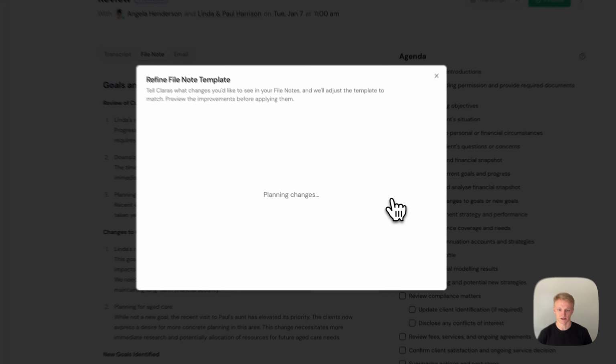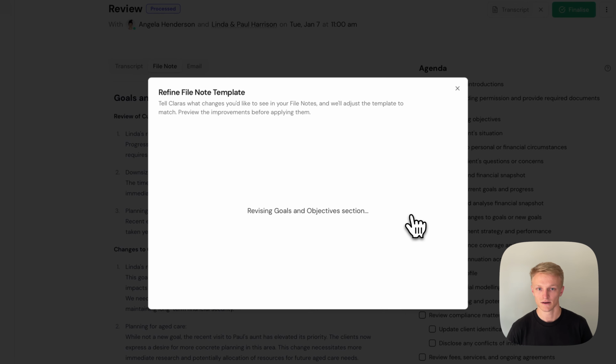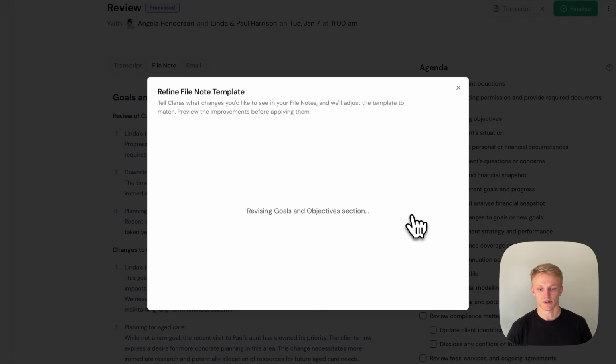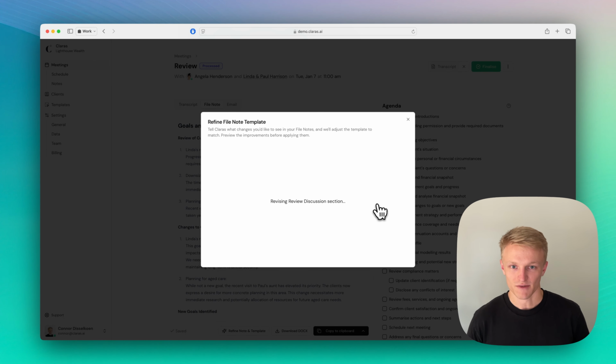Now what Claris is going to do here is it's going to have a look at your file note, your transcript, the existing template, and the feedback that you gave. And then it's going to go and create a draft version of a new version of the template. So you can see here it's revising all the sections. In this case, it'll probably only change the goals section because that's what we instructed it to do. And so we'll go through, it'll create a draft. It won't actually update your template just yet. So don't be afraid of mucking around with your templates if you've already spent some time to really refine them.